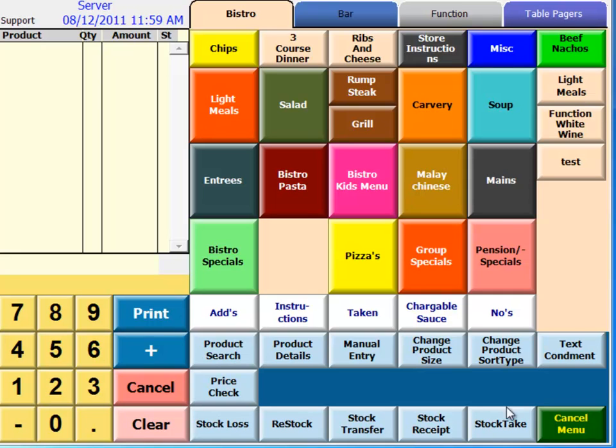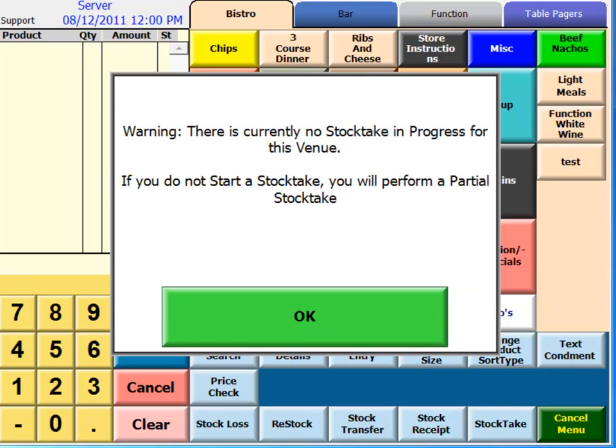When I first select the stocktake function, it firstly checks with the server to see whether the venue is currently in stocktake. In this circumstance, it is warning me that there is no stocktake in progress. As it says, if I do not start a stocktake in the back office, I will automatically perform a partial stocktake. This is what I'll perform.